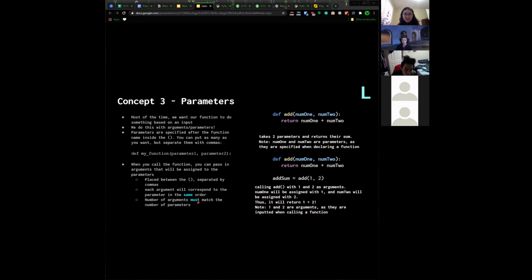Like we saw before when we tried to pass 2 arguments through len. In this case, we can only pass 2 arguments through add. So calling add with 1 and 2 as the arguments, the parameter num1 will be assigned the argument 1, and the parameter num2 will be assigned the argument 2. Thus it will return 1 plus 2. An easier way to think of the difference is that parameters are like variable names, and arguments are the values you want to assign to those variables.